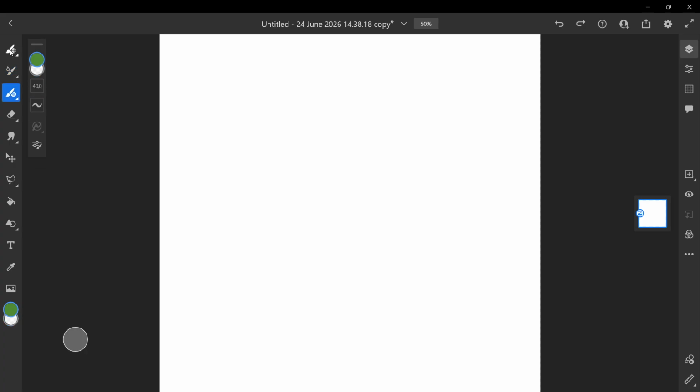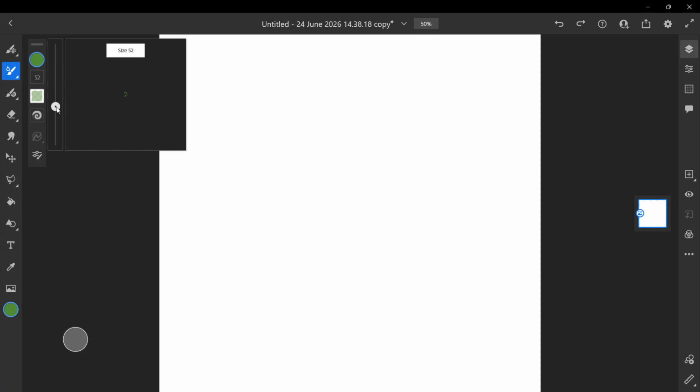Now, no matter which of these you select, you can see here there's going to be a number, and it may be different to mine over here, but when you hover over it, it says brush size. So you want to click on it, and then from here you can use this slider to either make the brush bigger or smaller, okay?